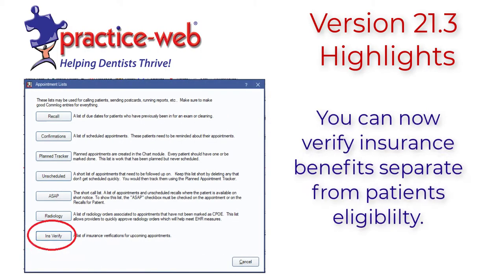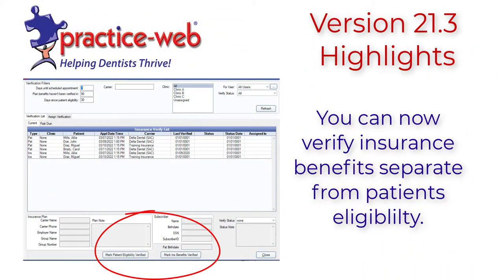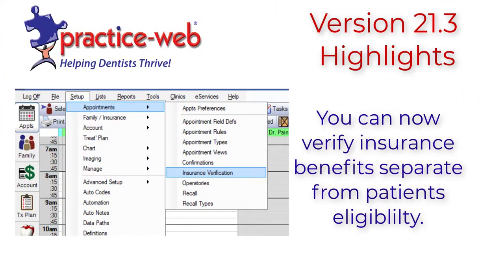If you're using the Insurance Verify list from your Appointments list menu, there is now an option to verify benefits separately from eligibility. You can find this setting under Appointments in the Setup menu, then click on Insurance Verification.